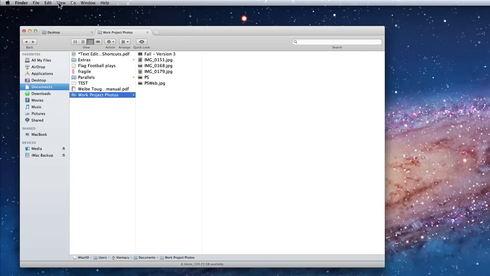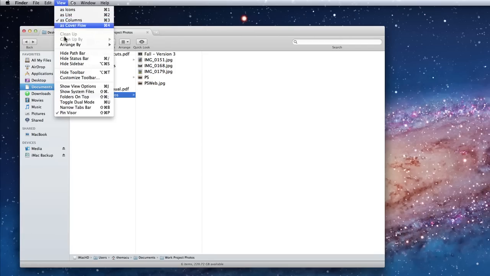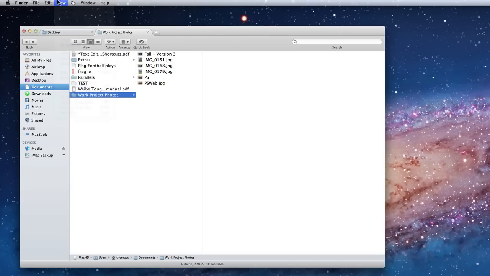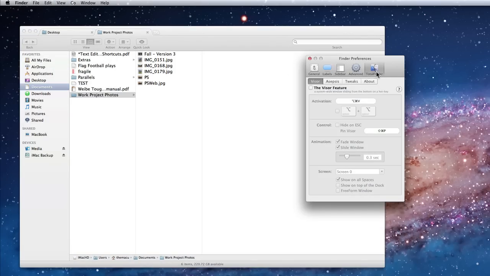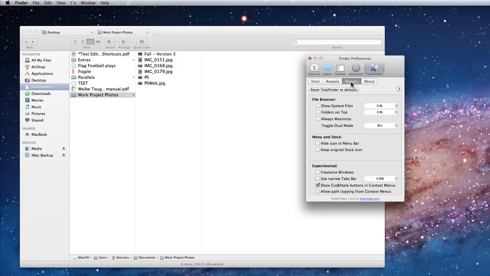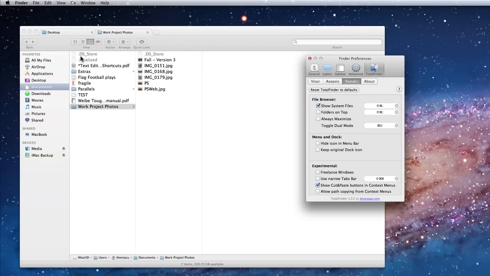TotalFinder has several options you can control from either the View menu here or from the TotalFinder Preference pane, which can be found in the Finder's Preference window here. In the Tweaks tab, I can tell TotalFinder to show the Mac system files. This can be useful for troubleshooting, but most of the time, you probably don't need this option on.